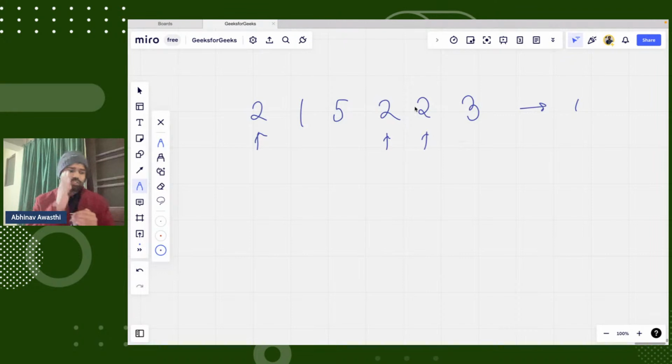Then we always check one thing: either you sort the array, and after sorting, the duplicate elements are adjacent to each other, or you can use a map. I don't think a map is required because we don't want the number of duplicate elements. So we can sort this array. After sorting, it will become 1, 1, 2, 2, 2, 3, and 5.